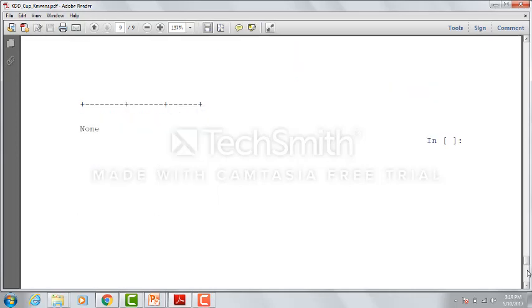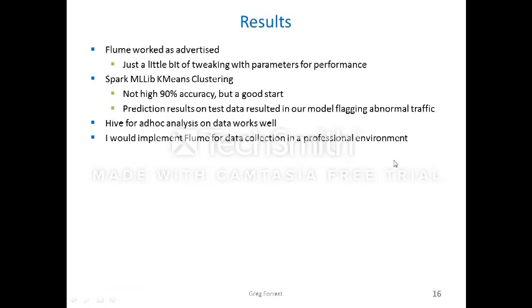So we actually have a pretty decent model that we can use to load up and predict on our incoming data from additional network traffic. So in summary, Flume worked as advertised. There was a little bit of tweaking just so that I could get the data throughput somewhere acceptable, but that didn't take much effort.